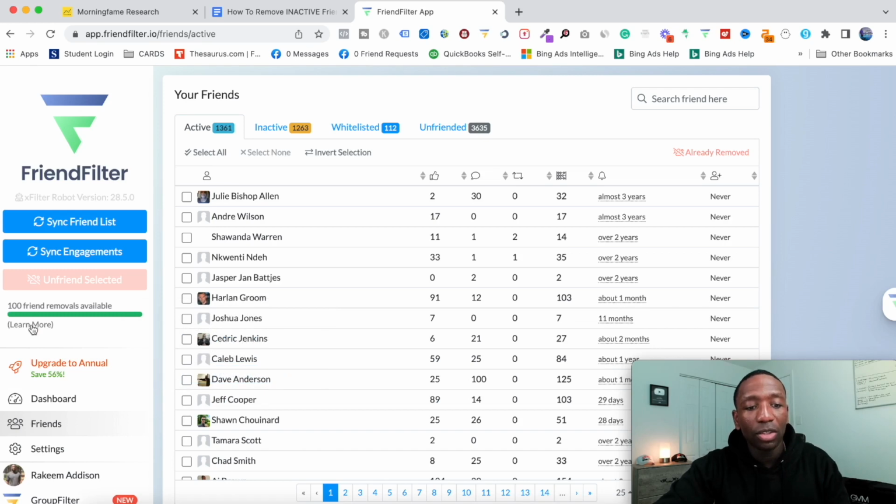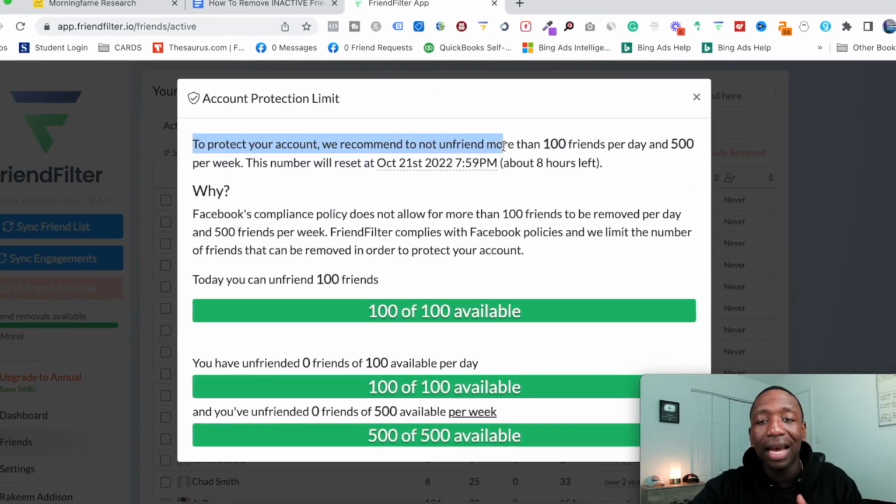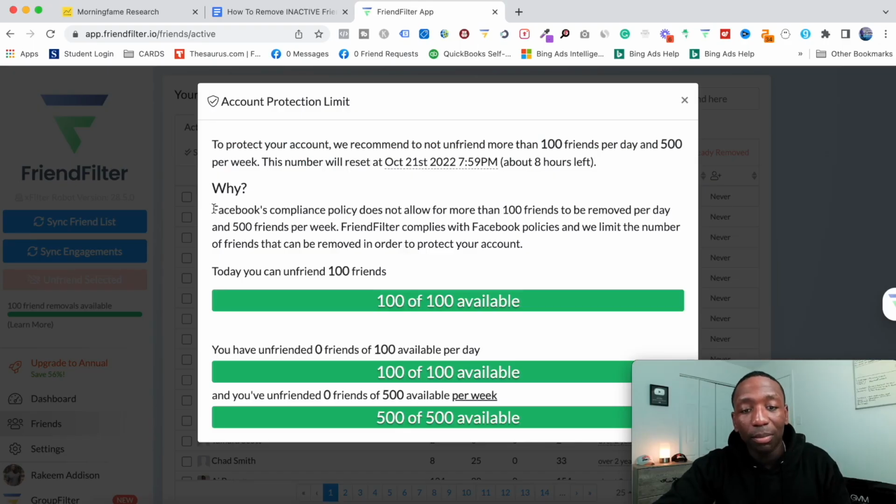So the whole point of this tool is to protect your account, right? I just clicked on that learn more button, and you can see to protect your account, we recommend not to unfriend more than 100 friends per day and 500 per week. Why do they recommend that? Well, Facebook's compliance policy does not allow for more than 100 friends to be removed per day and 500 per week. So you're going to be good to go as far as staying within compliance.